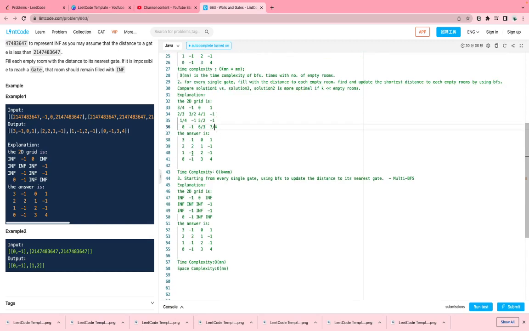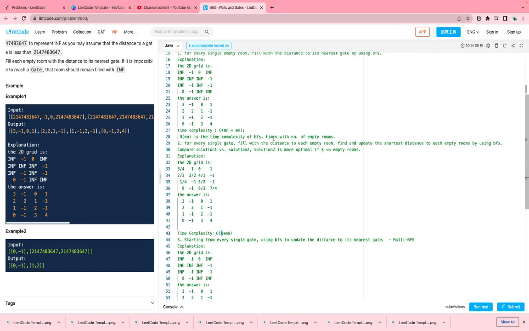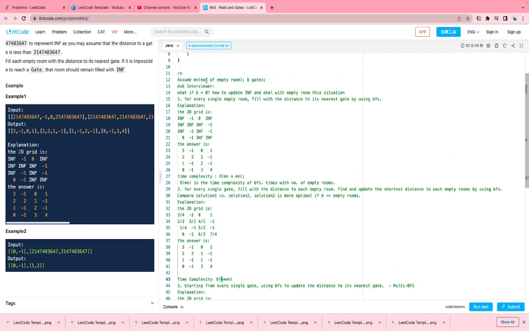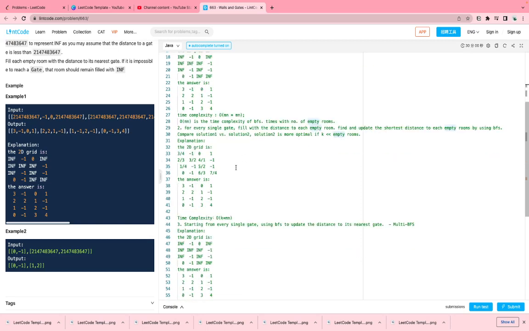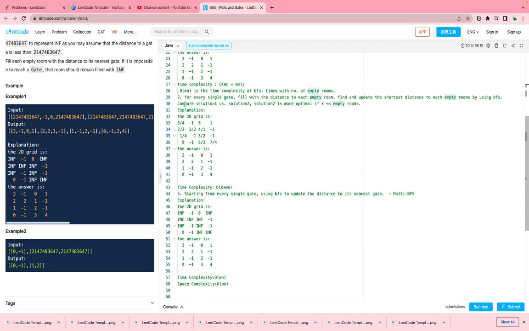So let's talk about the time complexity. We have k gates, right? We use BFS to update the distance, so the time complexity for the BFS is going to be O(MN), and we have k gates. That's why when k is very small compared to MN, the maximum number of empty rooms, we will use solution 2.